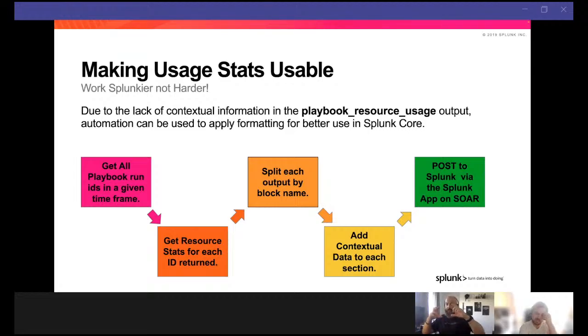I then split each output by block name as well, so I'm now creating smaller chunks of data. I add further contextual data to it: playbook ID, playbook run ID, and the start time being the main ones. And then I correlate it all and post it all up to an index in Splunk using the existing Splunk app on SOAR. So I'm not reinventing the wheel as in how to get things into Splunk, but I am just taking that data, chopping it up, adding a little bit of special sauce, and then throwing it up to Splunk to allow me to build my app and show off some of this stuff.